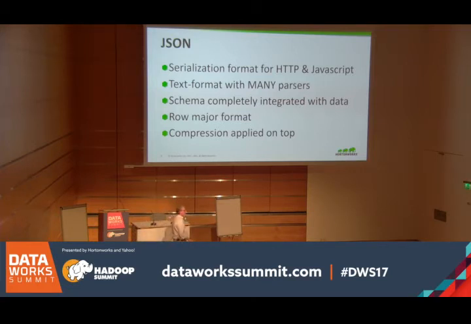It's usually compressed at the end, right? There's no way of compressing individual records, which for Hadoop type workloads and Spark type workloads, that's really unfortunate because that makes it very difficult to split the file in the middle.